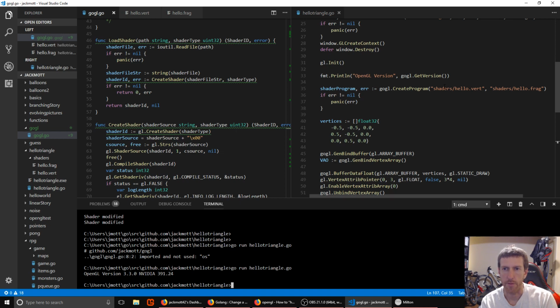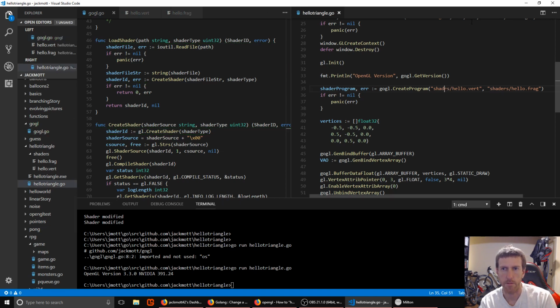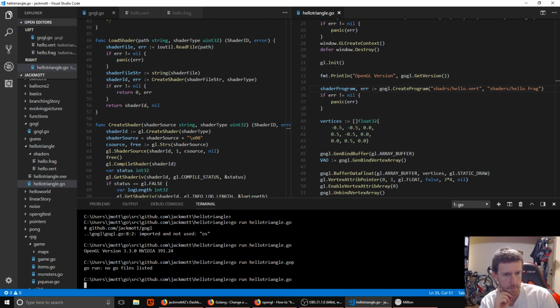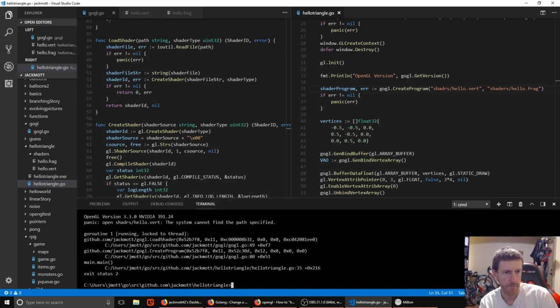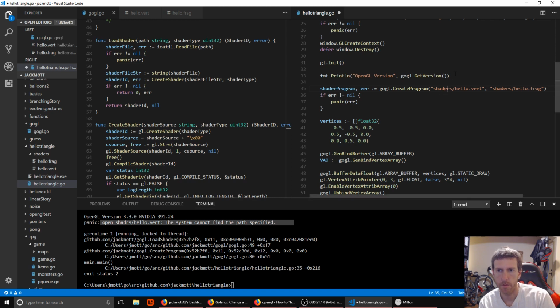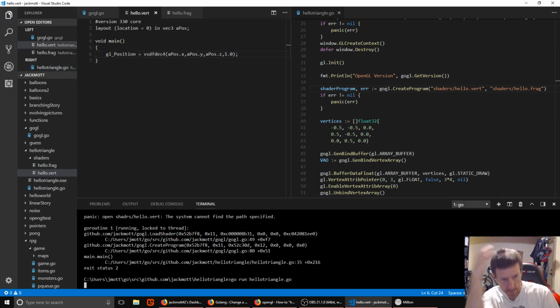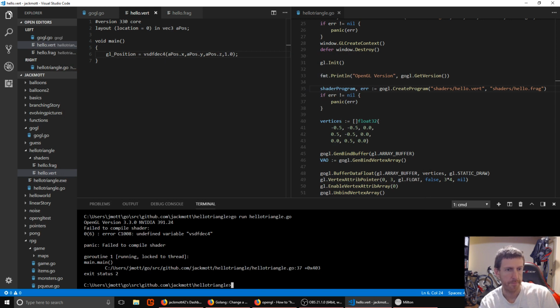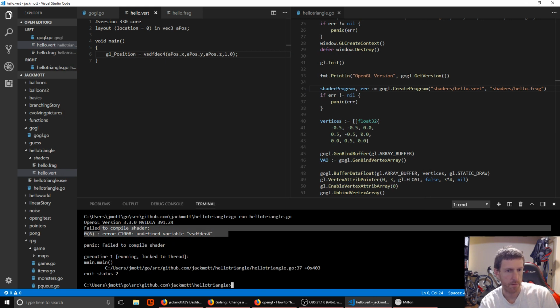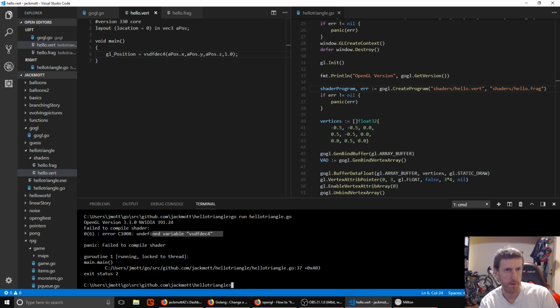I'm just going to play with errors here. See if they error correctly. And that's a good one. Could not find the file. Let's make it compile badly. Failed to compile shader. Undefined variable. Great.